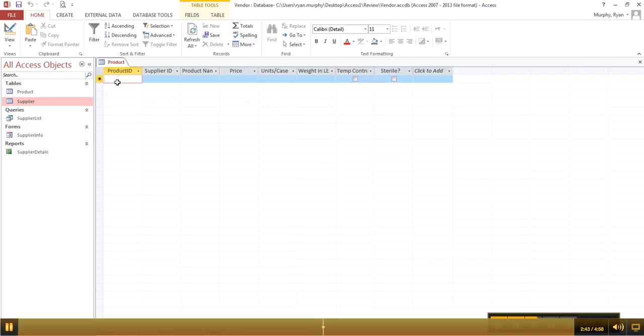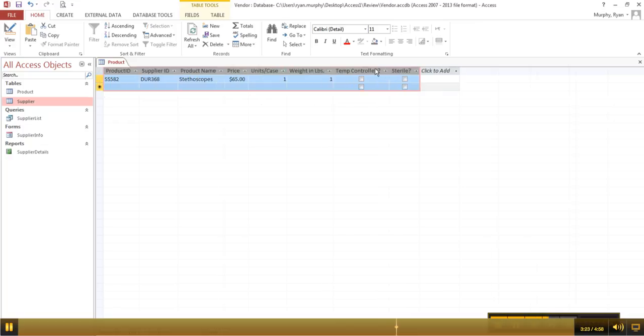So I want SS582, and again, accuracy is incredibly important. You have to make sure that you type in exactly what you see on these, because if you get those wrong, then it will cause problems, in this case with your relationships. All right, so let's see, weight 1, temp controlled, no. No means unchecked, so both of these are unchecked because the answer to both those questions is no. I'm going to increase the field widths. All right, and then the last one, AL487, and then COU 392.